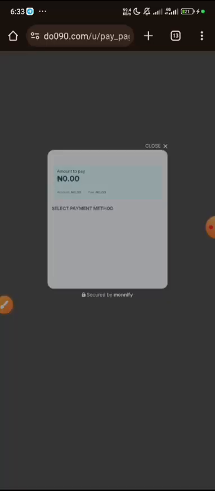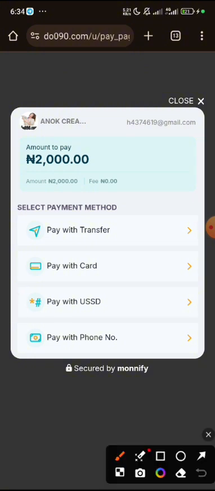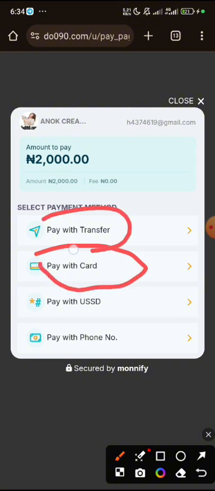Now we're on the deposit page, and as you can see, 2,000 naira. We have the money deposit options here. You can deposit with card, which is direct here, or you can pay with transfer. Now there's something you should know about paying with transfer.